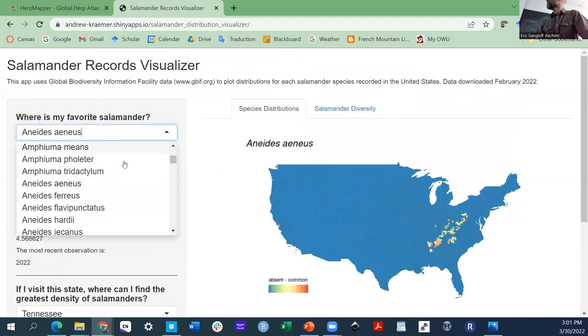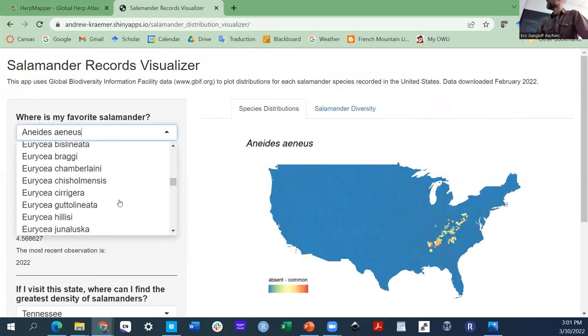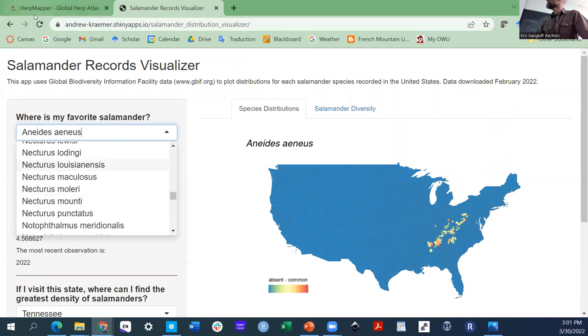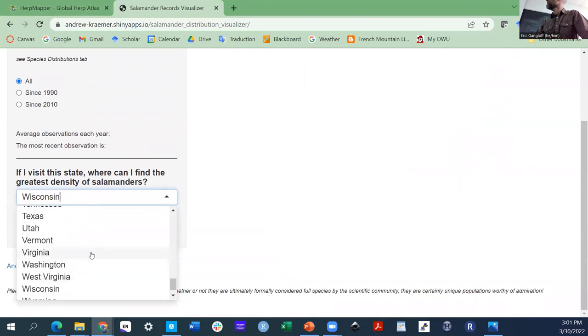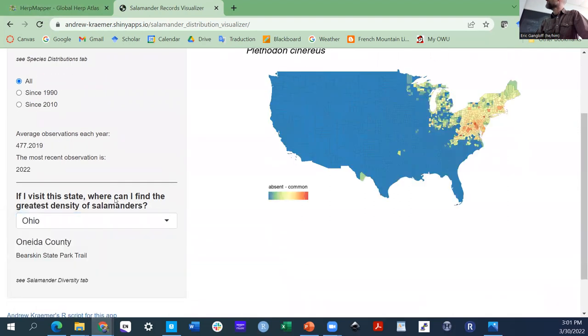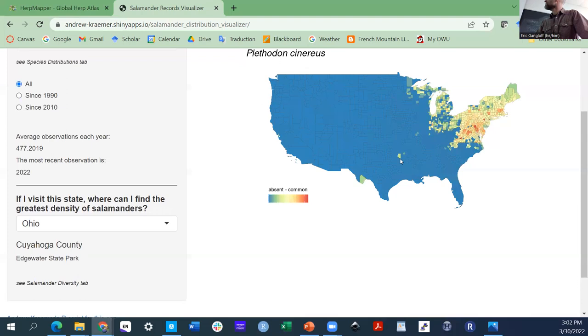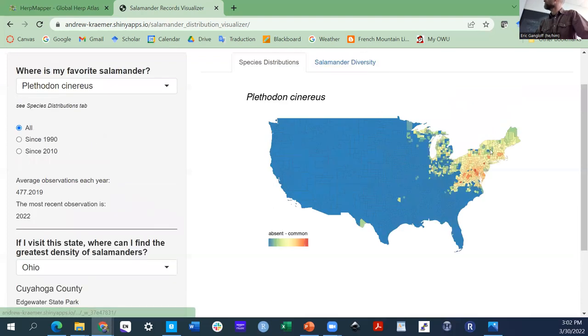A little more local, let's try Plethodon cinereus. Just reload this, it'll come up. And then let's say we're in Ohio, because who wants to go to Wisconsin? And then we're going to go to Cuyahoga County. I think there's a way you can zoom in on the map too. Anyway, this shows you all the diversity of all these species of salamanders found in North America. So if you're interested in this, you can look at their range.